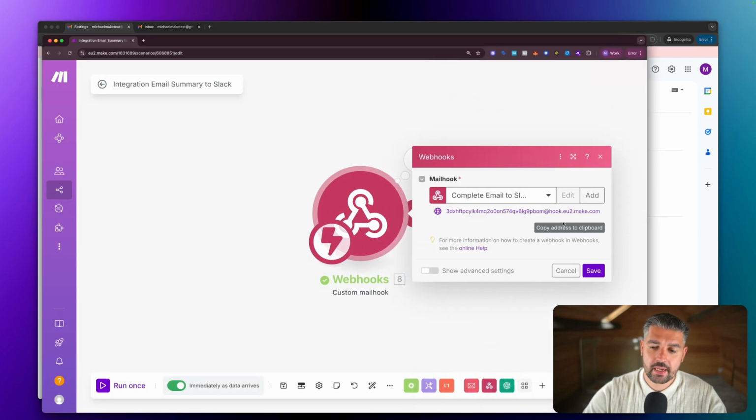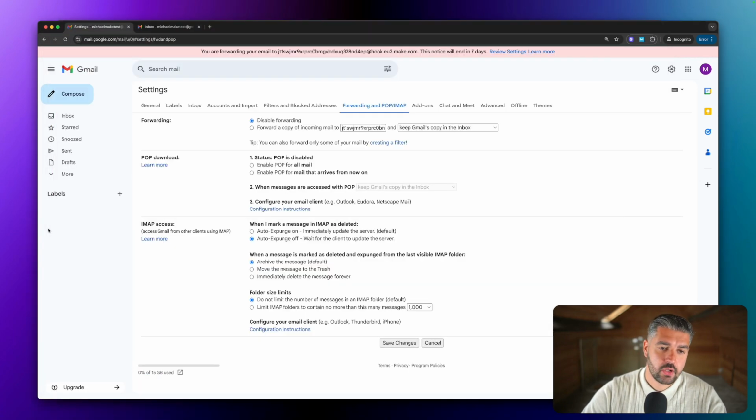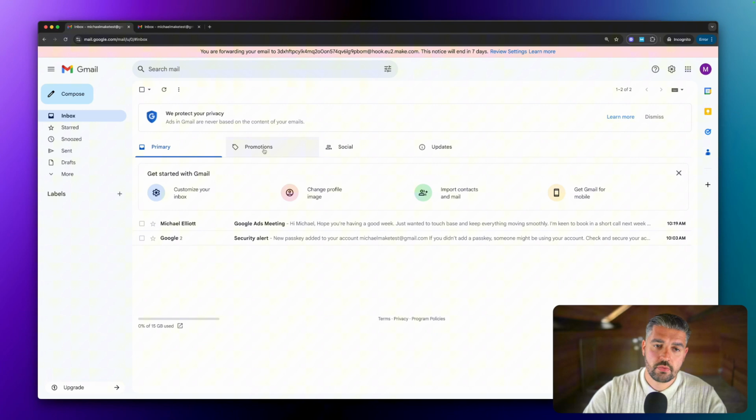So go back into make.com, copy the webhook again. Once you've got that webhook, forward a copy of incoming email to, and yours will look like this. That's exactly what your screen will look like. Click forward a copy of incoming mail to, paste in the webhook that we've just used, and then hit save changes.